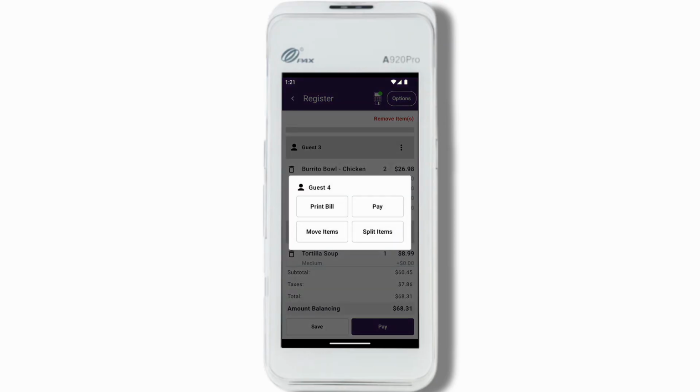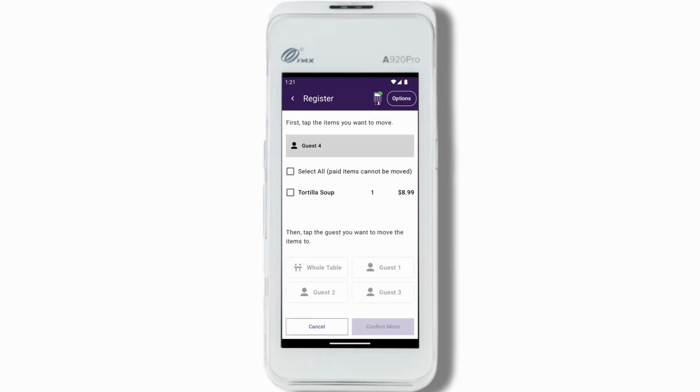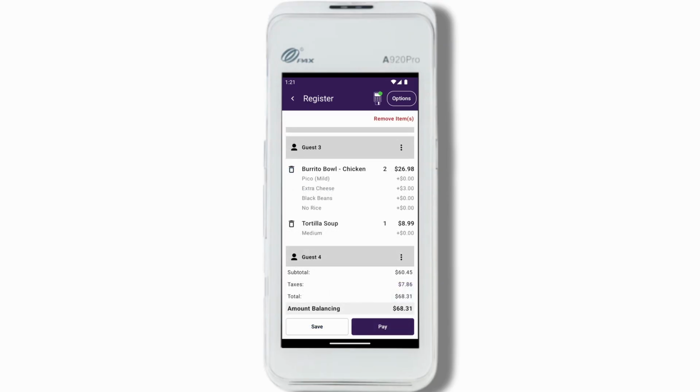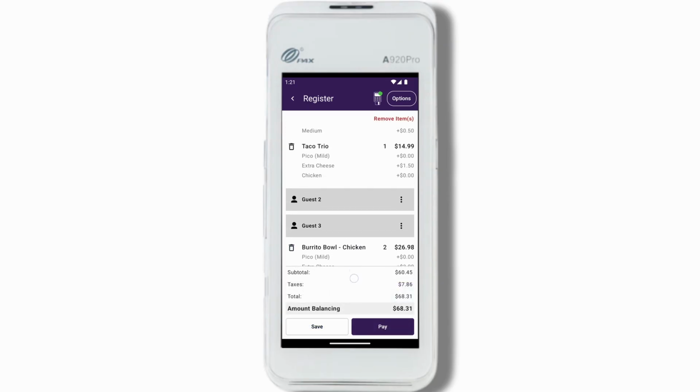Select Move Items from the pop-up menu. Check the Select All box to grab Guest 4's tortilla soup, then select Guest 3 as the new destination. Tap the Confirm Move button. The cart updates again, moving the soup and leaving Guest 4's section empty.